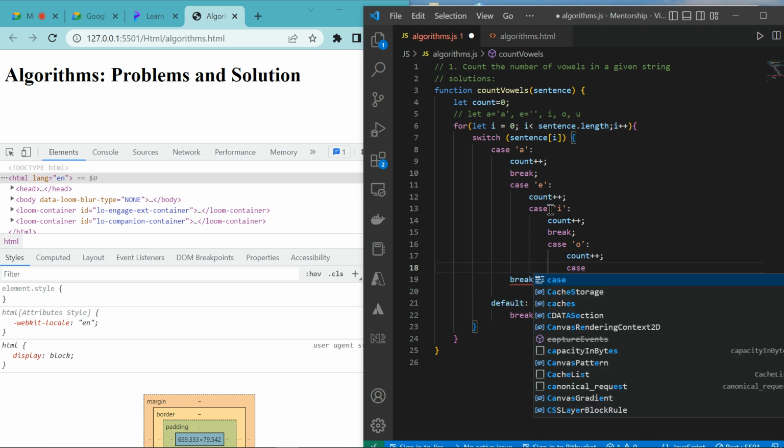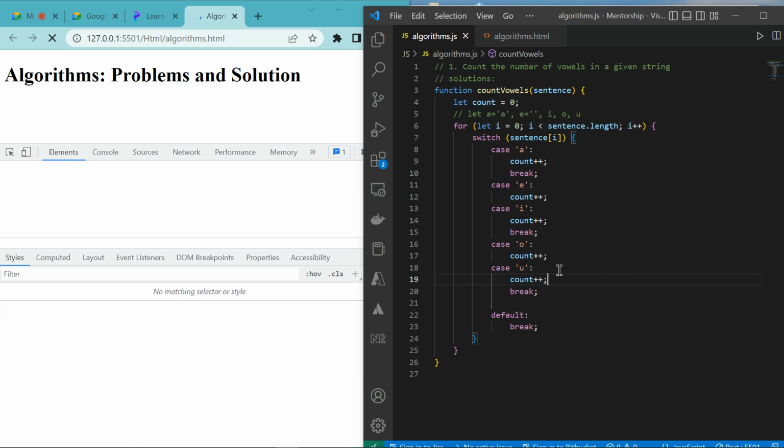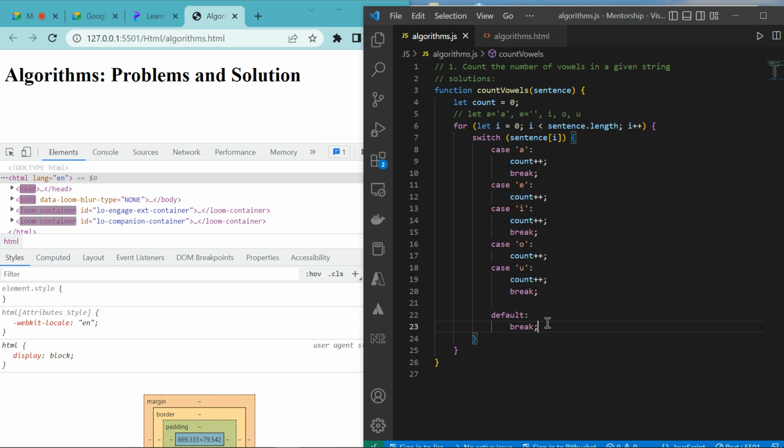Then we have another case, the last one, which is U. Case U, then we have our count plus plus. Now our default, we just break it. If it doesn't match, we just break it. We don't want to do anything.